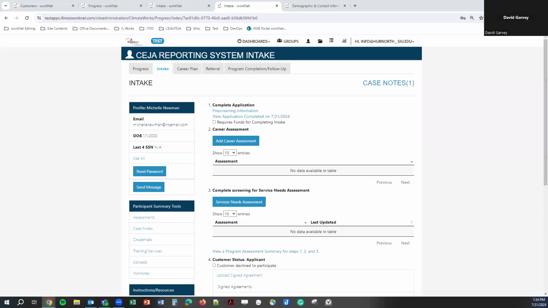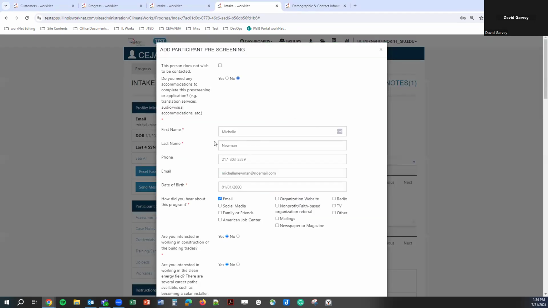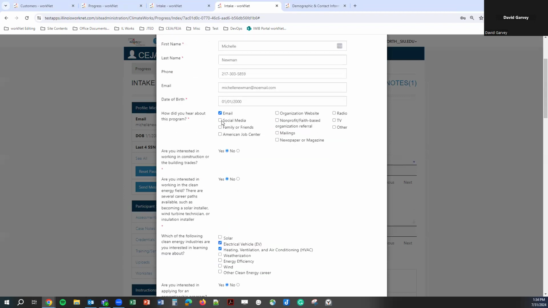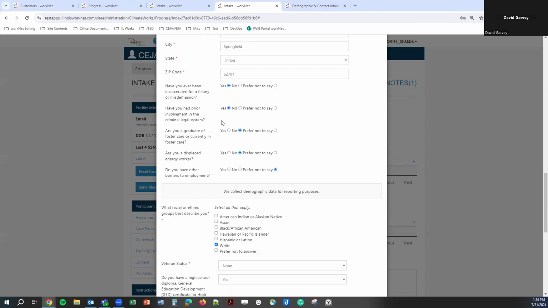In this video, we're going to go over how to complete the other items on the intake tab. In the previous videos, we've gone over how to add a customer, complete pre-screening, and complete the application. When we're on the intake page, we can view the pre-screening information that was previously entered in this first section by selecting pre-screening information. And that pre-screening window will pull up with the selections that we made here.